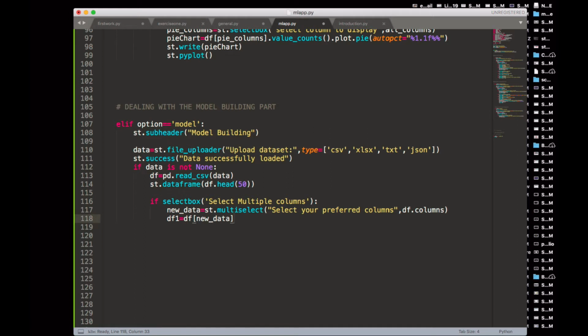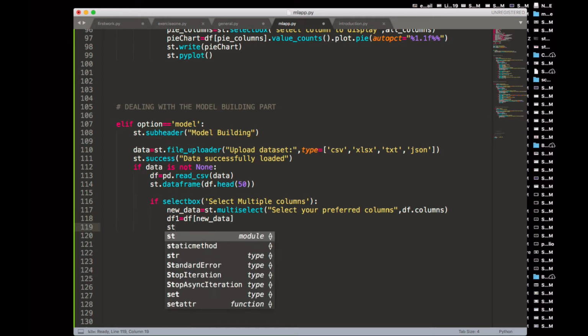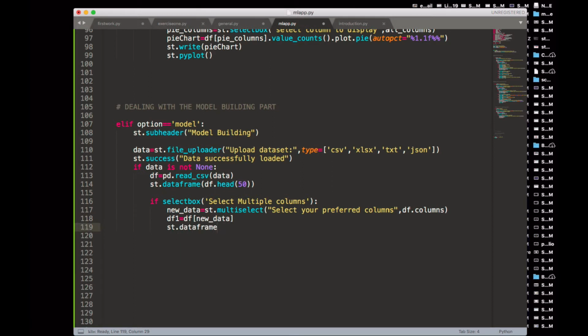Whatever new data that they've selected. Then after that, I can now convert this to a data frame. So st.dataframe. Then inside that, I pass in my df1. So if I do that, I'm done.